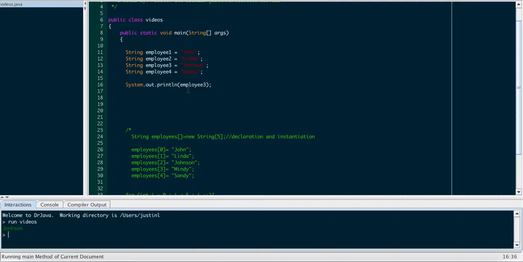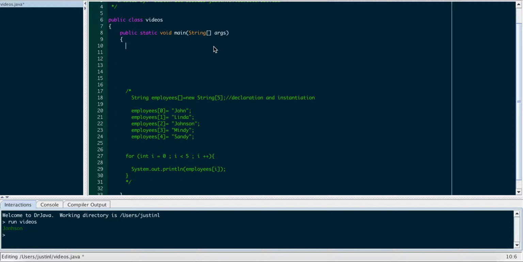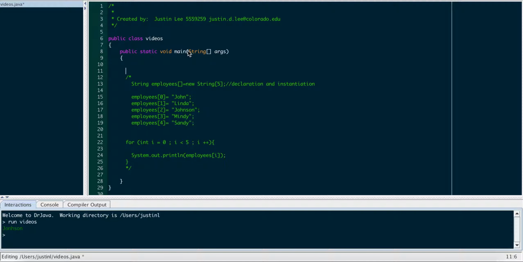But if we wanted to print them all 4 out, we would have to write it over and over and over again. And that can get really, really annoying and complicated, especially if we want to call up the variables other places more frequently. So one way we can solve that is by using what's called an array.